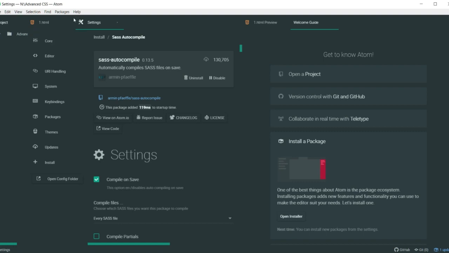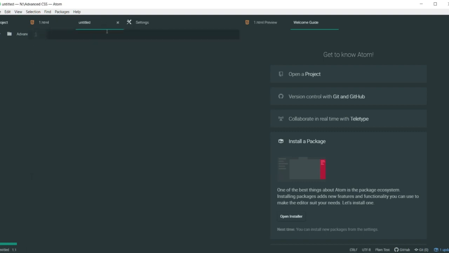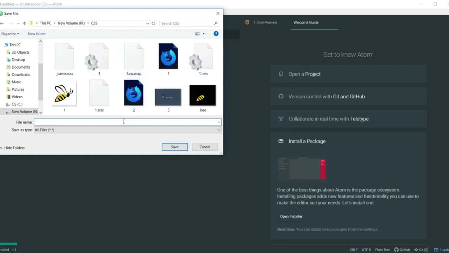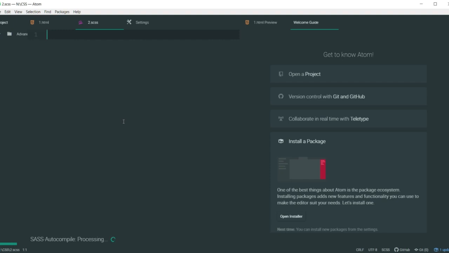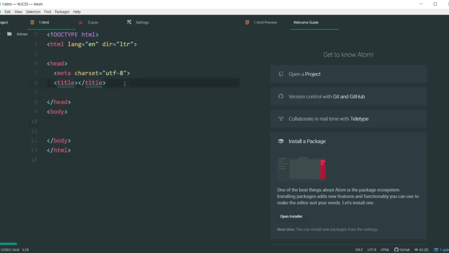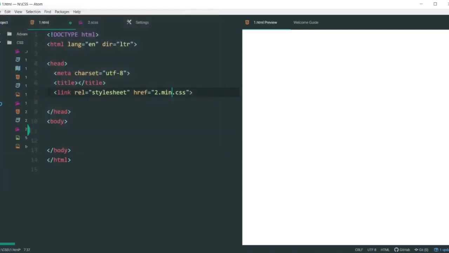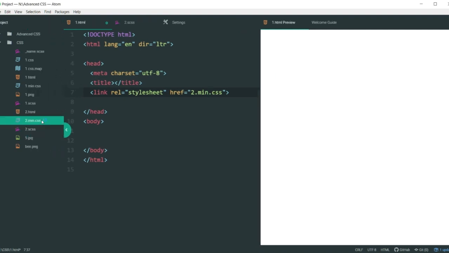So when I create a new file and save it as 2.scss, once I save the file, you could see at the bottom I got an extension 2-min.css. Here I'm linking a style sheet, 2.min.css, which I'm adding to the project folder, the CSS folder.